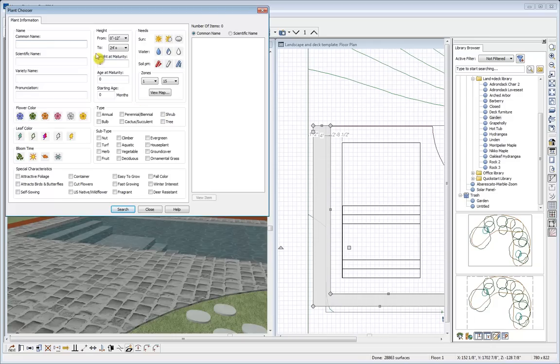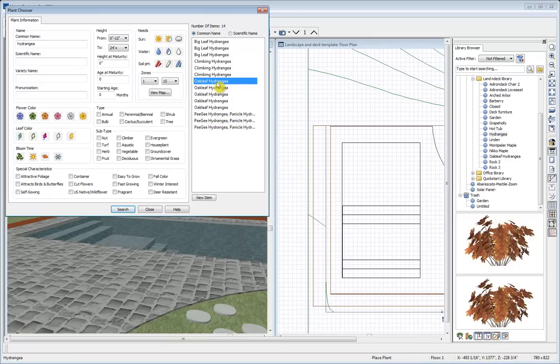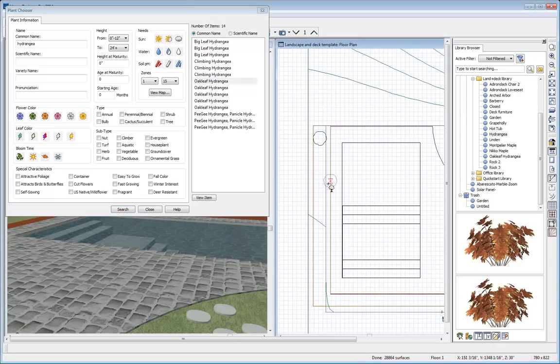We're just going to search based on a name. So let's look for a hydrangea. And we'll search, and you can see we have our radial button selected as common names so we can see all of the hydrangea options. And from here we can select hydrangea and place it into our plan. And we can place multiple of them.